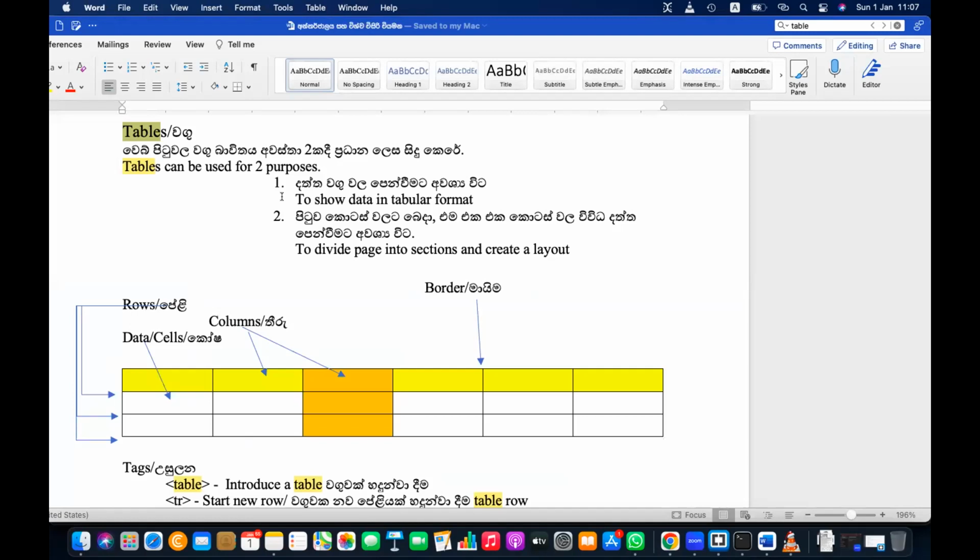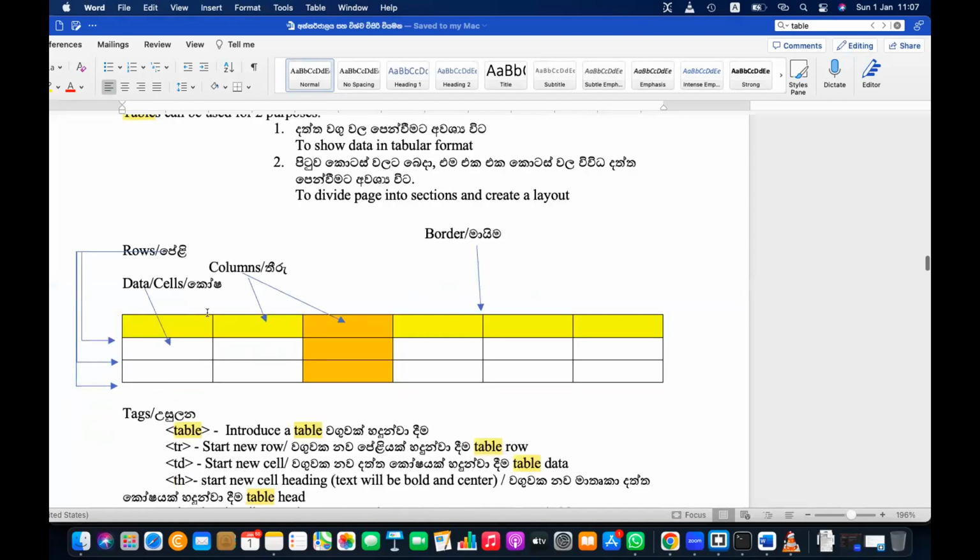Right. A table, I said, will begin with the table tag. It has rows. Rows are horizontal. So these are rows. How many rows are in this table? Yes, 3 rows. How many columns in this table? 6 columns. Columns are vertical.